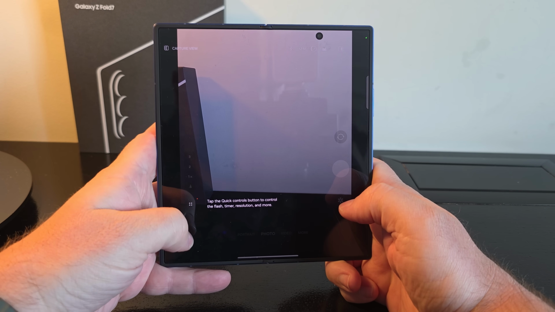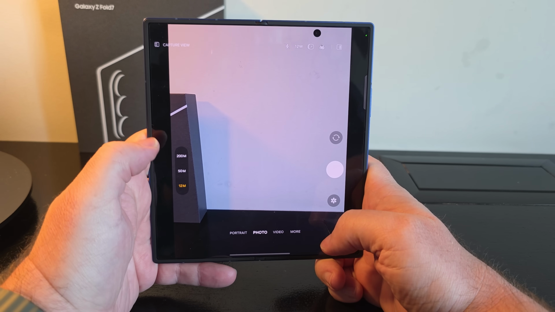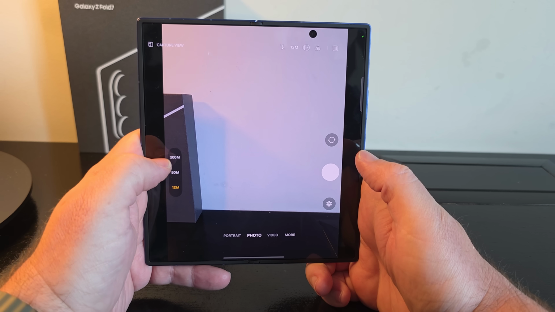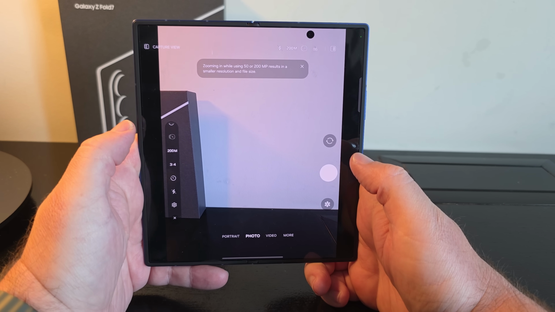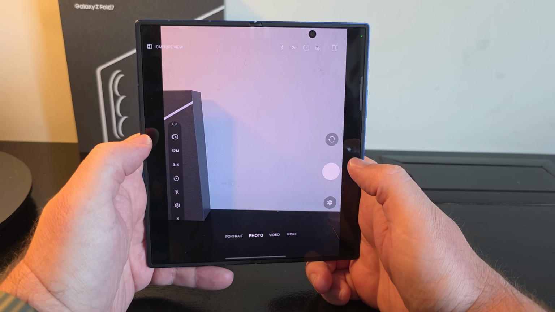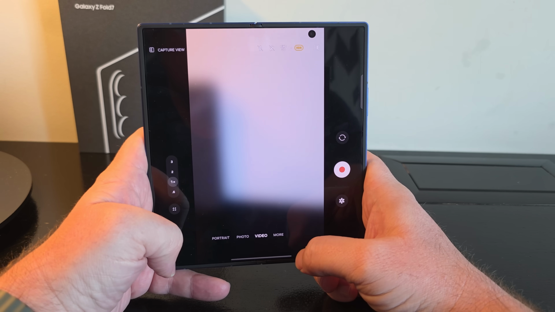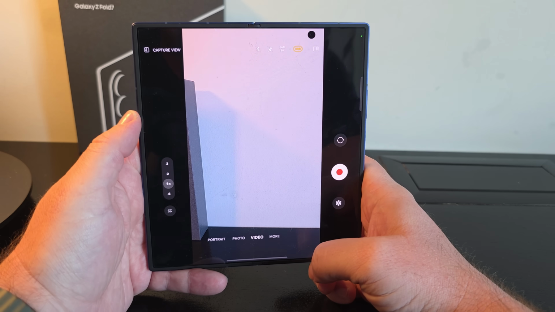And we're going to hit the menu button here. And if you want to quickly change to 200 megapixels, because you now have that, just tap that button and tap on 200. And now your photos will come out at 200 megapixels. Otherwise, you can just leave them at 12 or whatever you want. But continuing on here, if you go to video, this is where you're going to change your resolution.